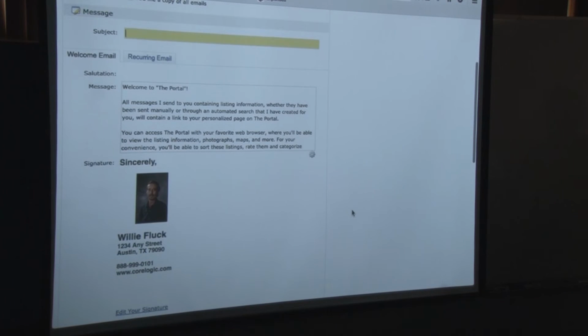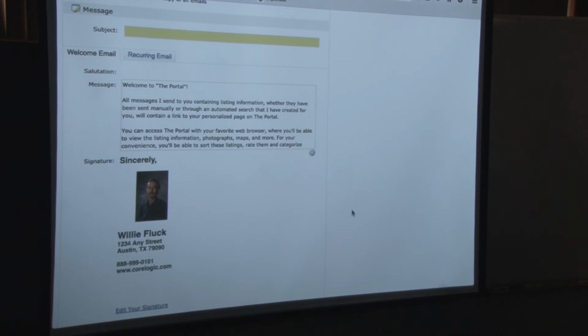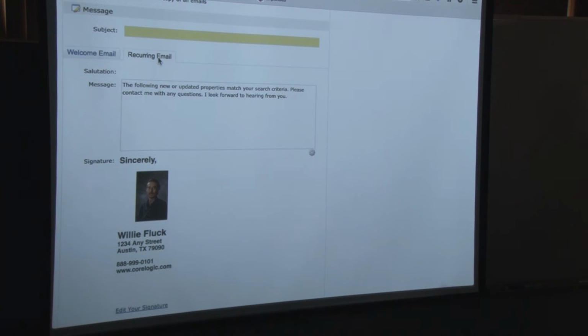There are two different emails associated with auto notification. There's the welcome email, the one that goes out the very first time you save the search. Then there's the recurring email, the one that goes out every time there are new matches. Here's what they're going to say. You can add anything you'd like or change any of the wording.